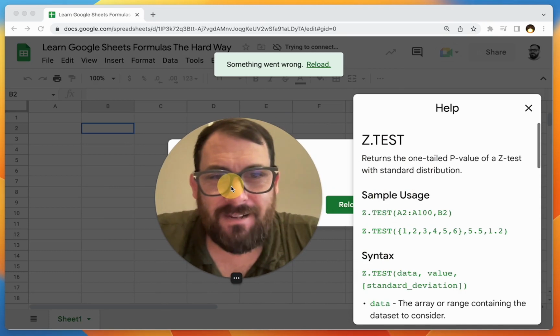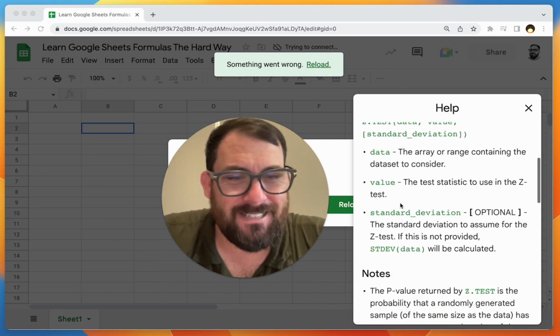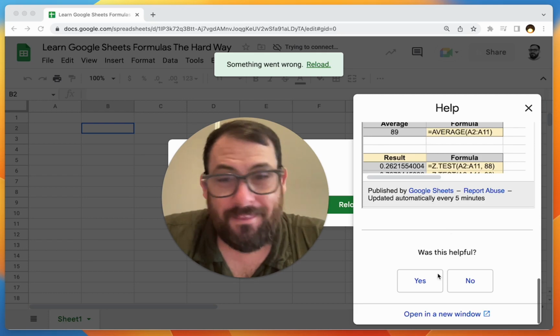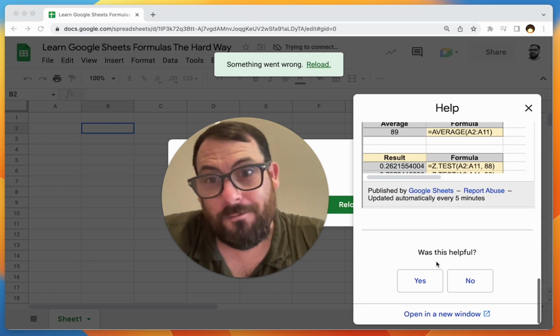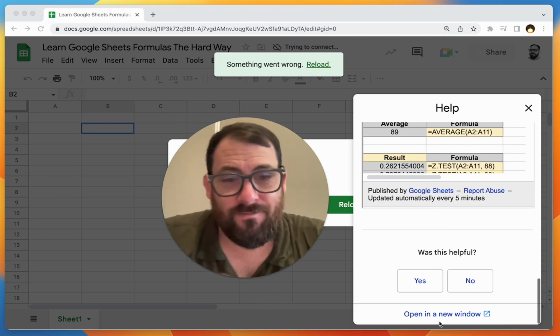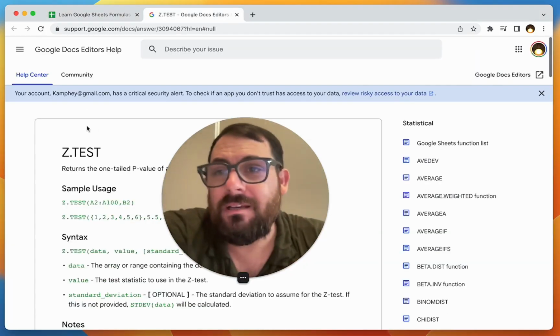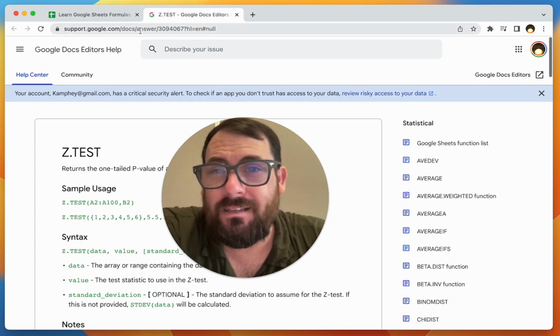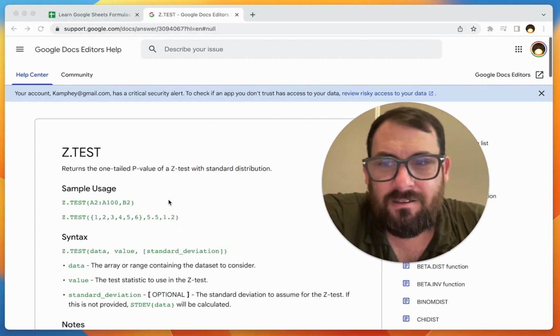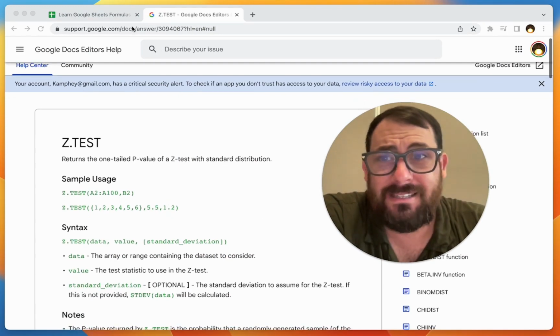For some reason, my Google Sheets gives me an error every time I do this. It gives you general usage, some examples, and then asks you if this was helpful or not. Now, here's the thing. Google has been very good at providing this information. We can open a new window, actually, Google Docs editor help, but it's very difficult to really understand how this is used, like the Z-test.